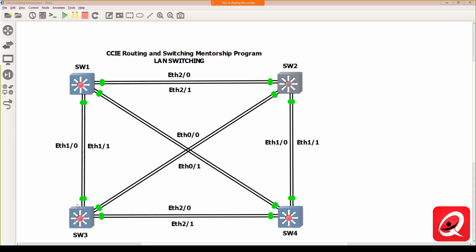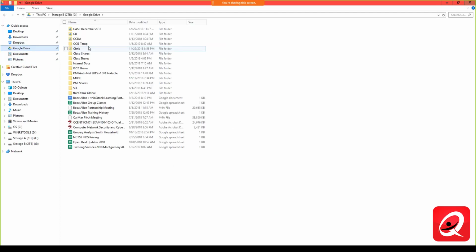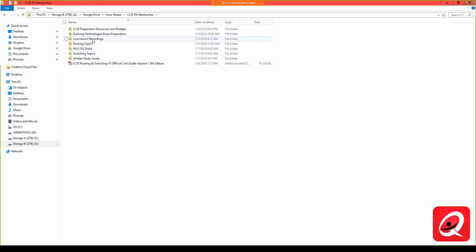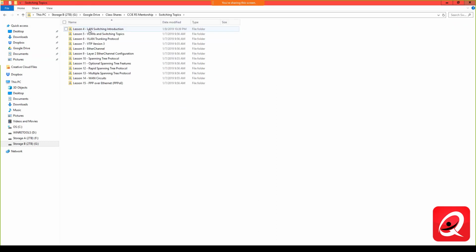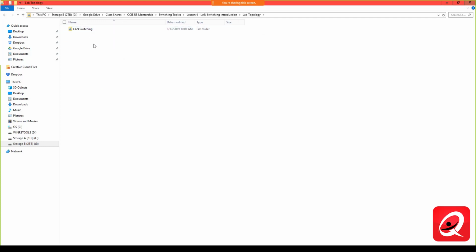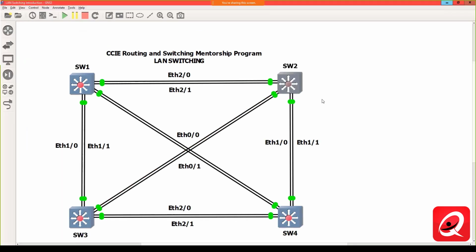And that topology is built in GNS3, and it already exists in the class share for this course. So under the CCIE mentorship, switching topics, LAN switching introduction, lab topology. Obviously, because there's no real configuration in this topology, you can maybe take a screenshot and build this yourself if you so choose. We're just using the IOL images for the switch itself, okay? But this is the topology that we're using.